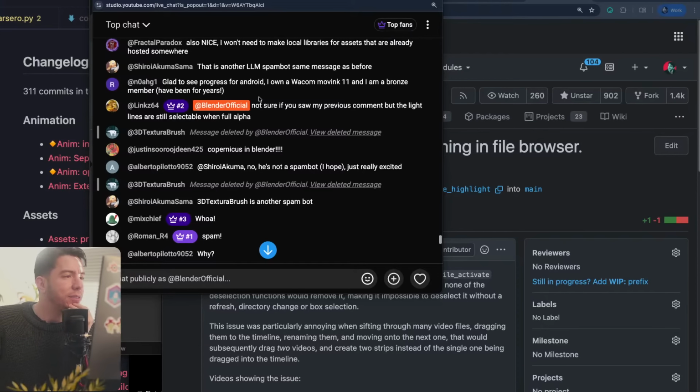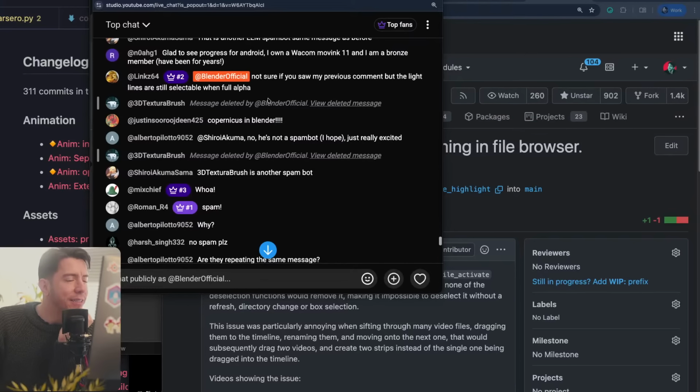Yeah, glad to see progress for Android. Welcome Move Inc. Actually, we have some Move Inc. and those will be the models that will be used as testing. So you're safe with the Wacom Move Inc. I wish Samsung would be a sponsor, because they have some amazing tablets too.